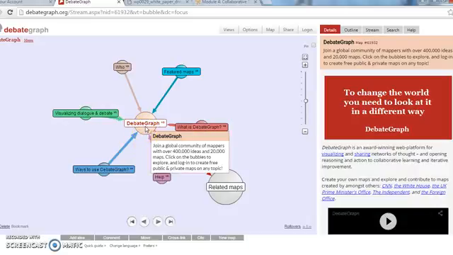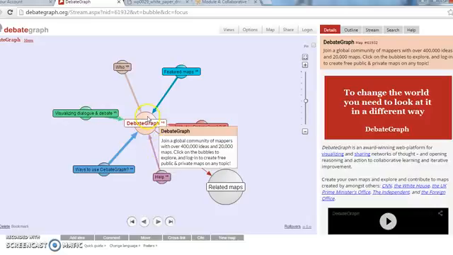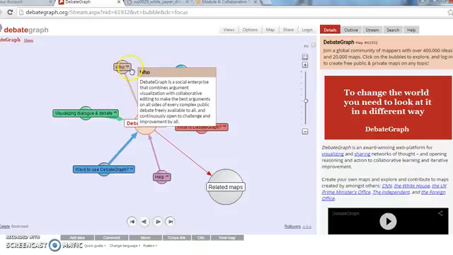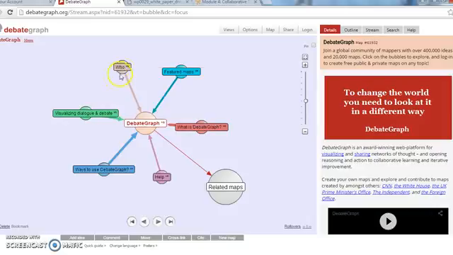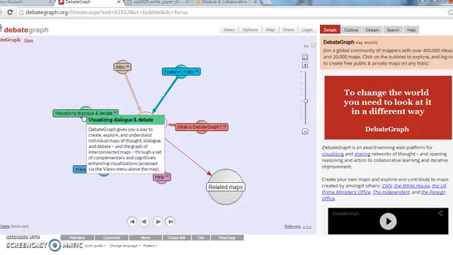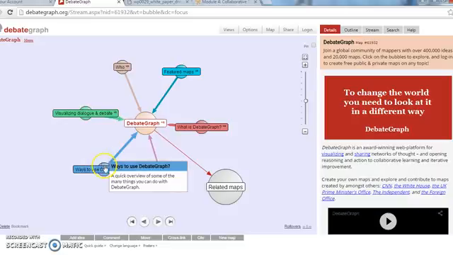When you hover over it, you find that there is some information off here to the side. Then they have some question of who, featured maps, different things like that. So if we hover over who, it gives us more information about it. Visualizing debate and dialogue, ways to use DebateGraph, and so on.